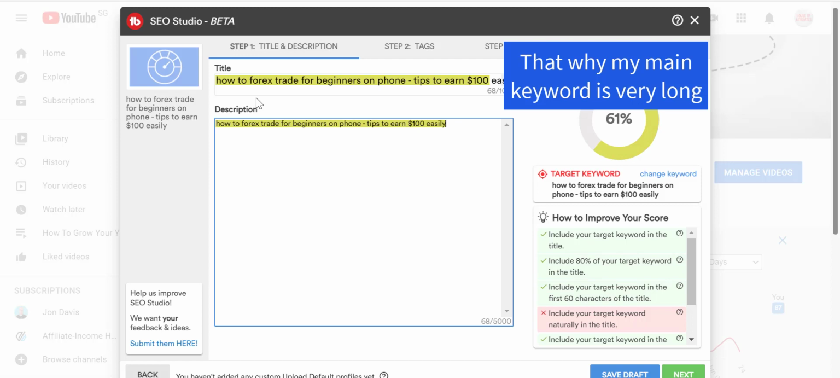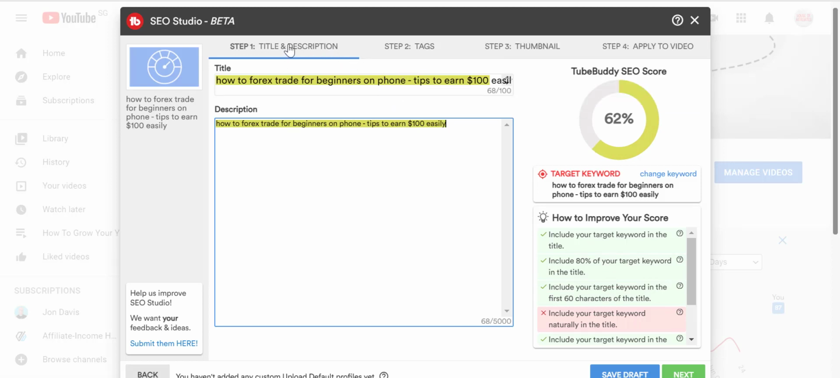There you go. This is the main interface for SEO Studio. This is the part where you can optimize your title, description, tags, and also thumbnail. After you optimize all these things, you can apply to the video. You can save it as a draft or apply to the video immediately. How this works is based on percentage. To optimize your title, description, tags, and thumbnail, TubeBuddy allocates a percentage, so fully optimized will be 100%.